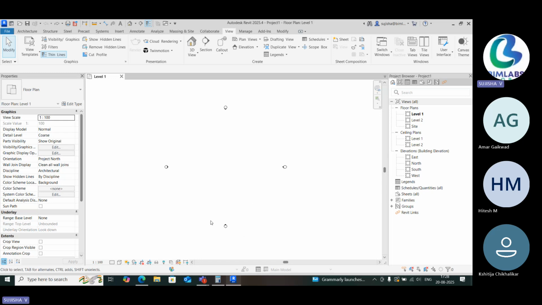Then, so you can see at the bottom, you are having some options here. At the bottom, first one is 1:100. That means the scale is already set into 1:100. Okay. So I'll tell you about the scale after some time. Just I want to tell you, we'll be initially working with a scale of 1:100.